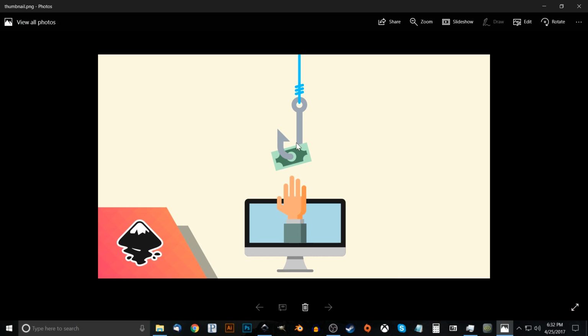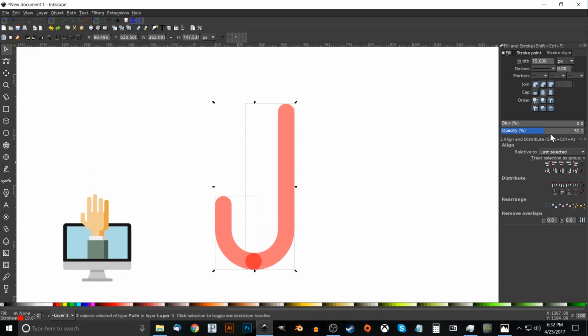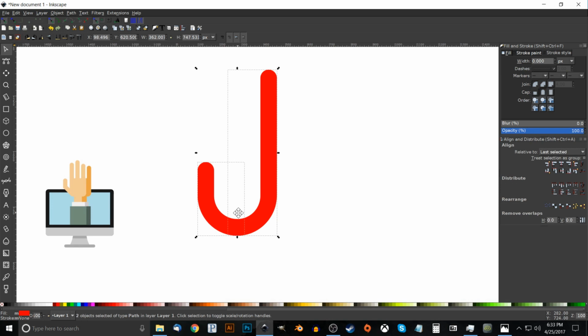So speaking of which, let's create the dollar bill next. Actually, you know, let's finish up this here. I'm going to hold Shift and click on the other red objects. We have them both selected. Bring the opacity all the way up and go to Path, Stroke to Path.